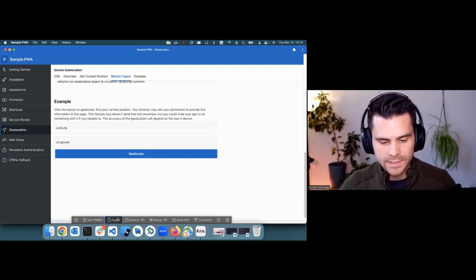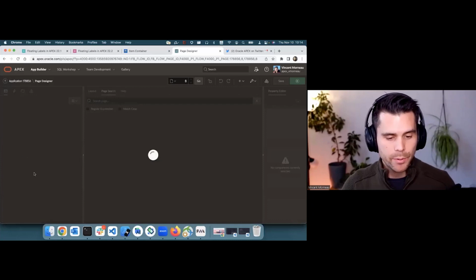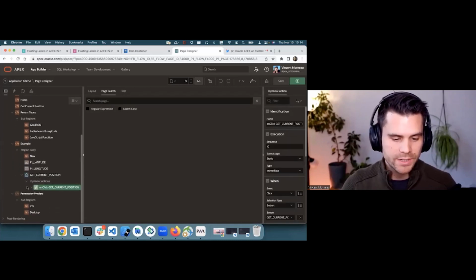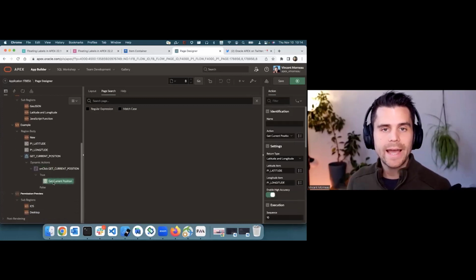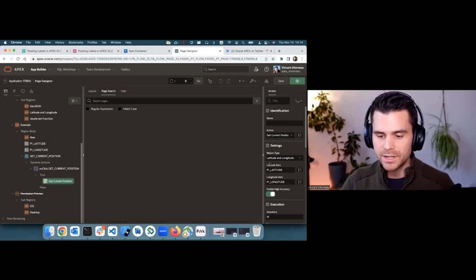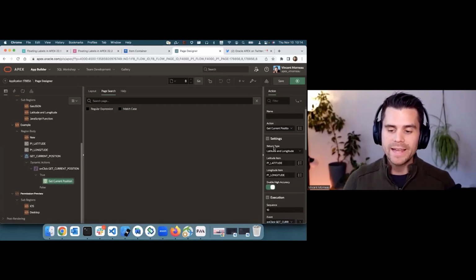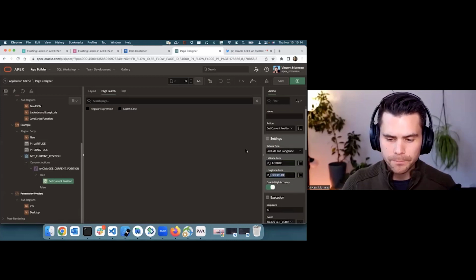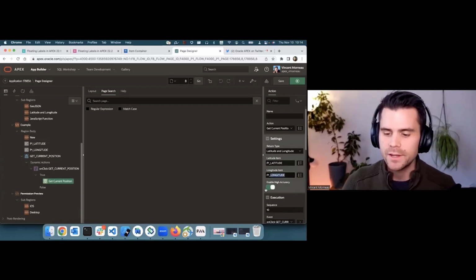How this works is actually very simple. We have a button right here that triggers a dynamic action. And then we have this new dynamic action called Get Current Position. And we are able to define where the latitude and longitude should be returned to. So in our case, it's P1 latitude, P1 longitude. We enable high accuracy. That's one of the options.